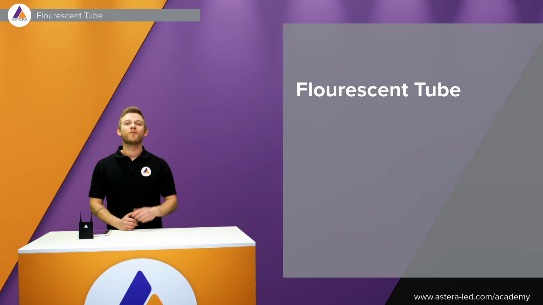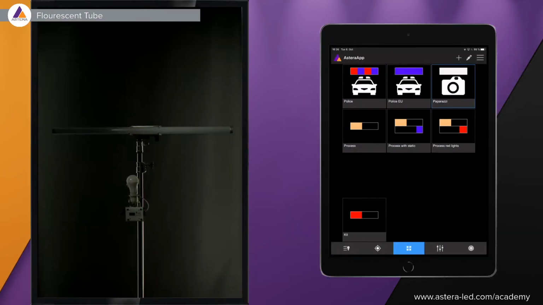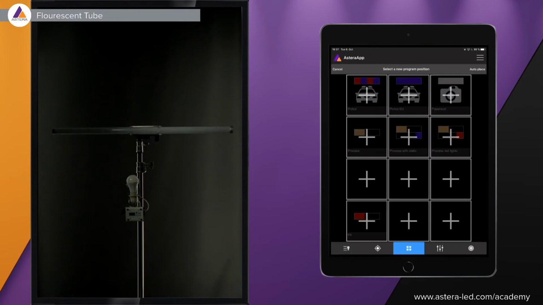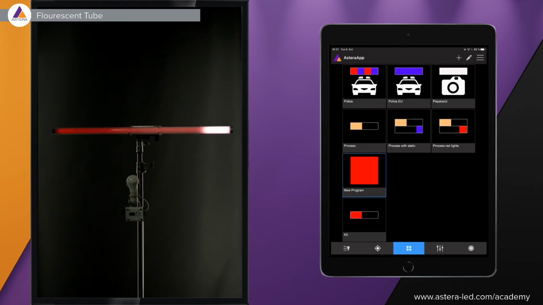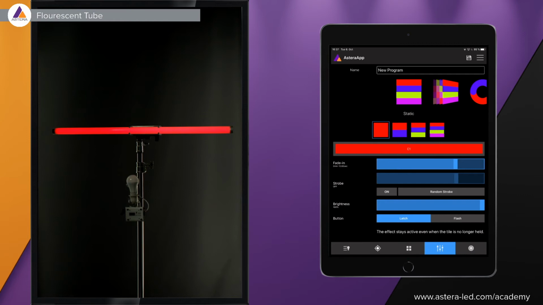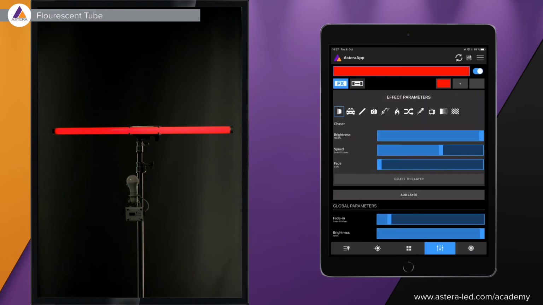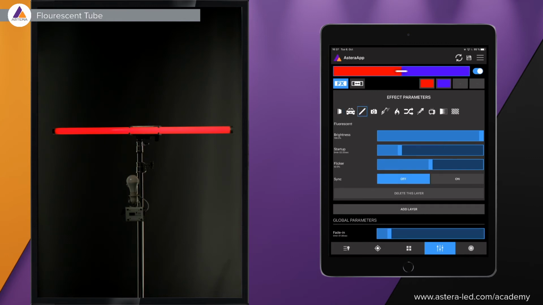Sometimes we might also want to create something look-alike, like a fluorescent tube. We want to create the fluorescent tube as an individual effect, so simply again press the plus button, create a static red program and place it again wherever you want. Now we have this new red program. You will also see the tube is now changing. Now we can go to the editor and scroll here to find the layered effects. Now hit the long red bar and find the fluorescent tube.